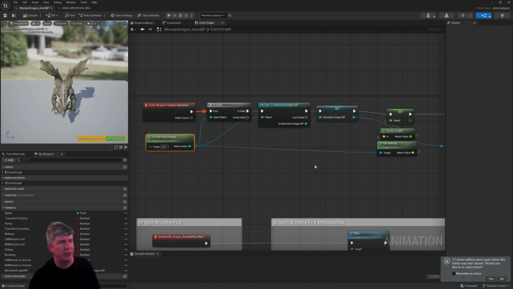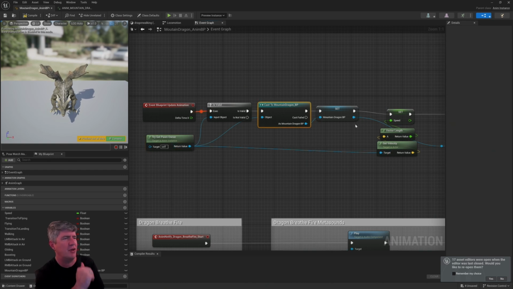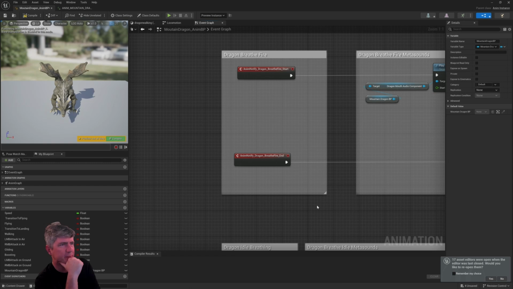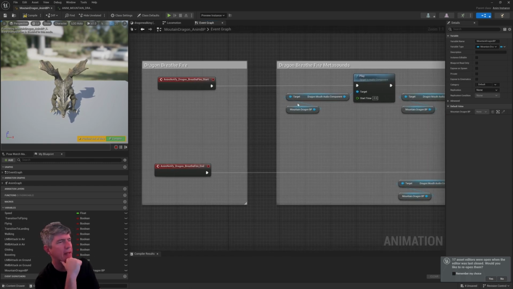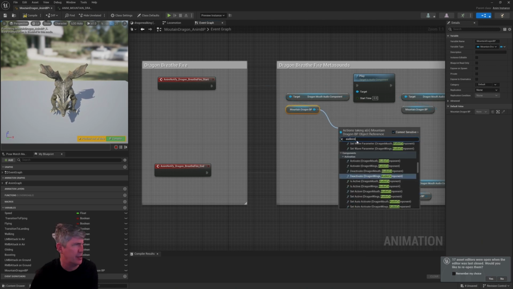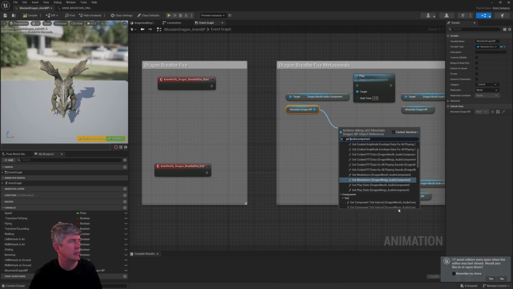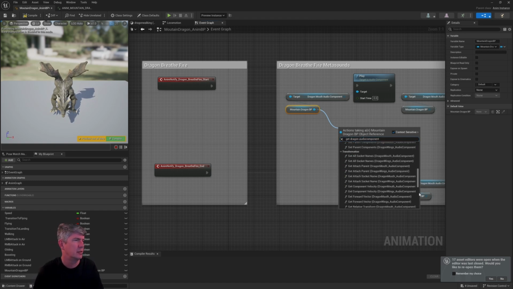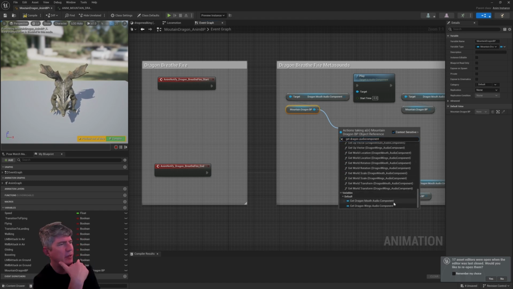We get the pawn's owner and say, hey, whoever you are, if you're a mountain dragon, give us your blueprint. We saved that, and we get this mountain dragon blueprint. From that, you can get whatever is attached to that mountain dragon, like audio components. There's a whole bunch of stuff with that, but there's our audio components.